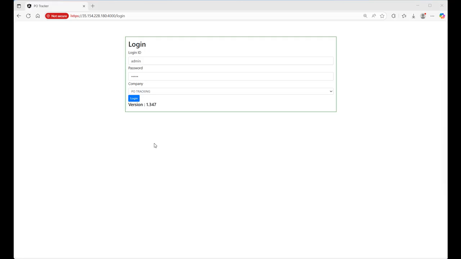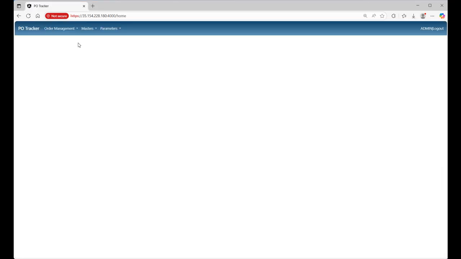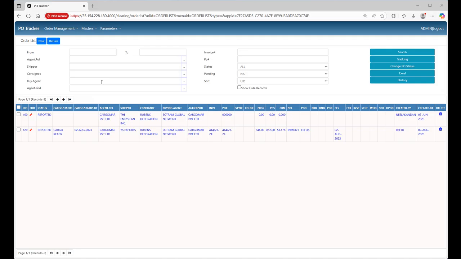Once you've logged in to the system, you will be presented with the main menu. Now let's take a look at the Order List page. This page gives users a complete overview of all purchase orders, along with powerful filtering and management options.